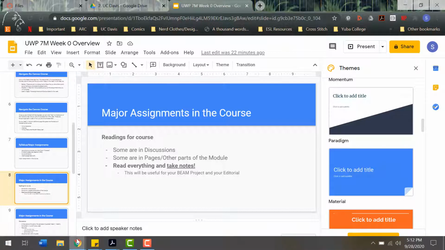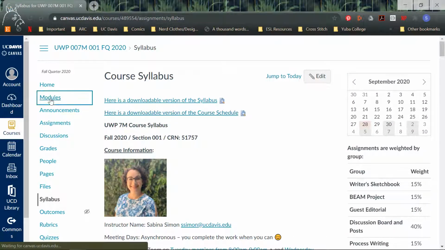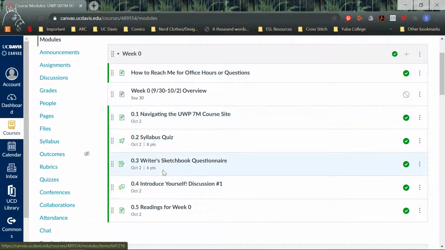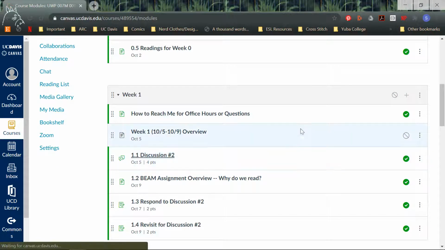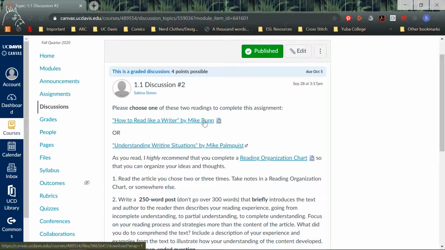So if you look on Canvas, I'm going to go back to modules because I just want to show you an example of the reading. If we go to week 1.1, discussion number 1, I have 2 readings here, okay? Notice that it says choose one of these 2 readings to complete this assignment, and then you're going to complete the reading organization chart, okay?